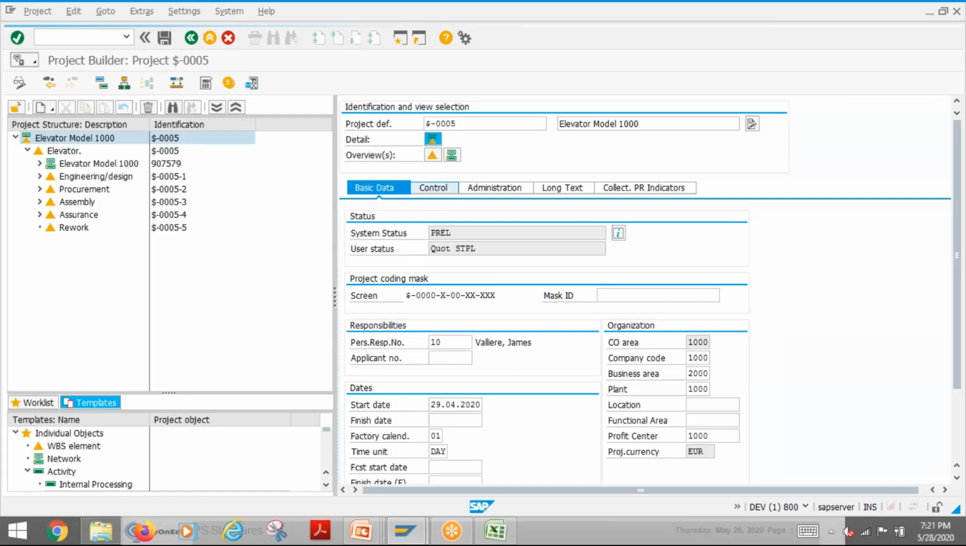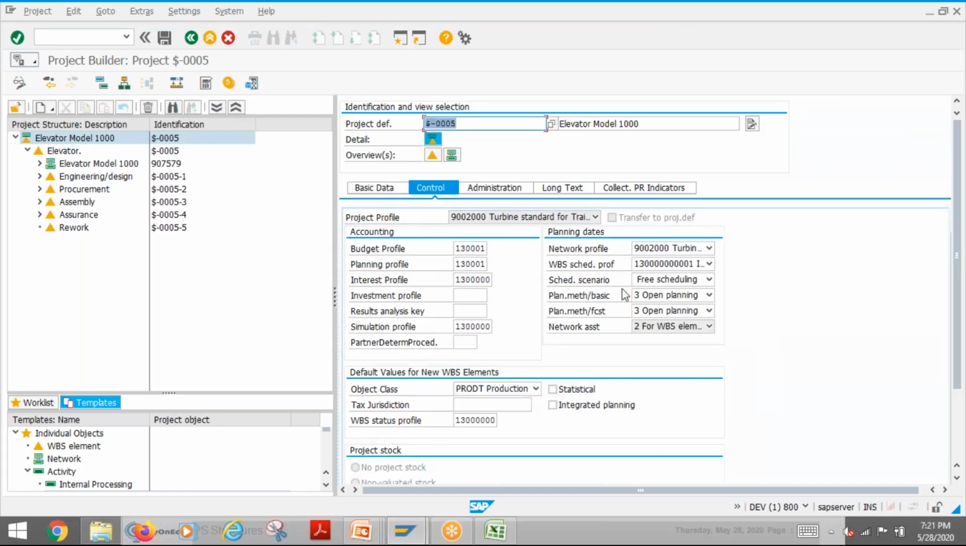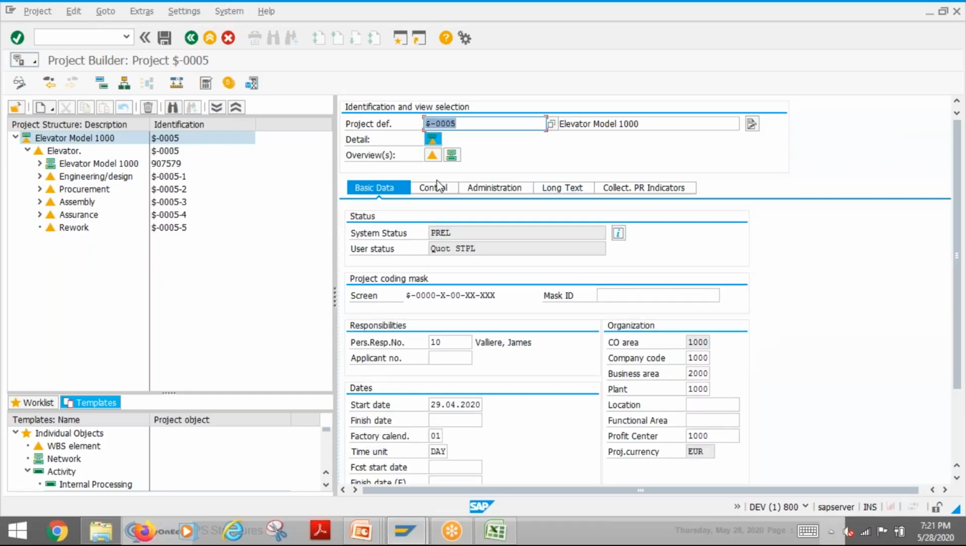So this is just to give the default values: what are the budget profile, planning profile, this different kind of system control you want to bring here. That is what it will create. So defaulting and controlling, which is system defaulting and system controlling, is brought through the project definition.